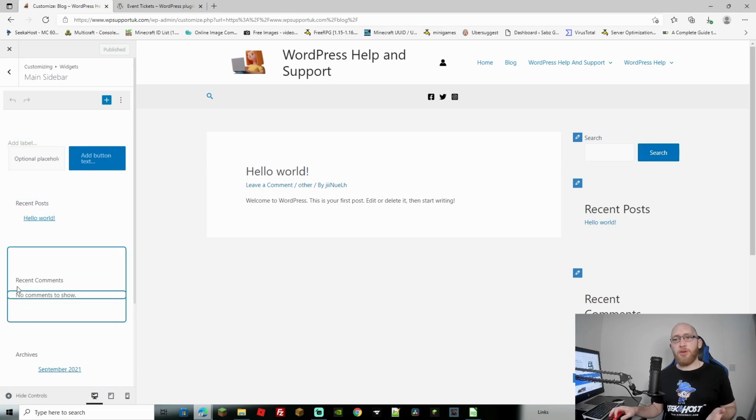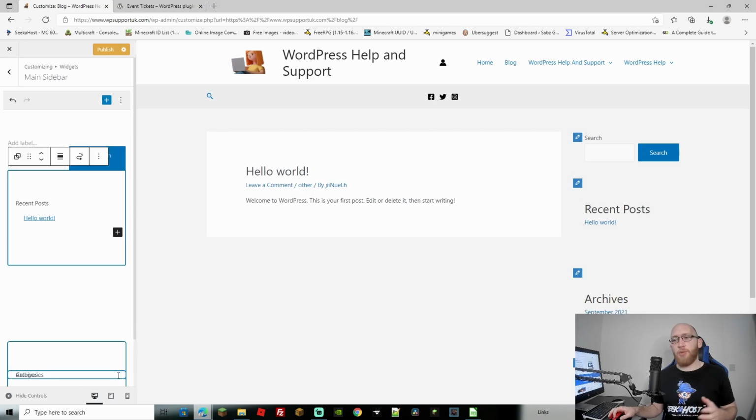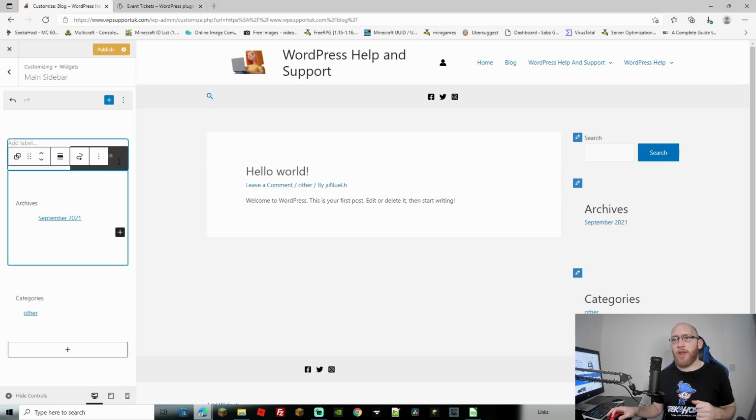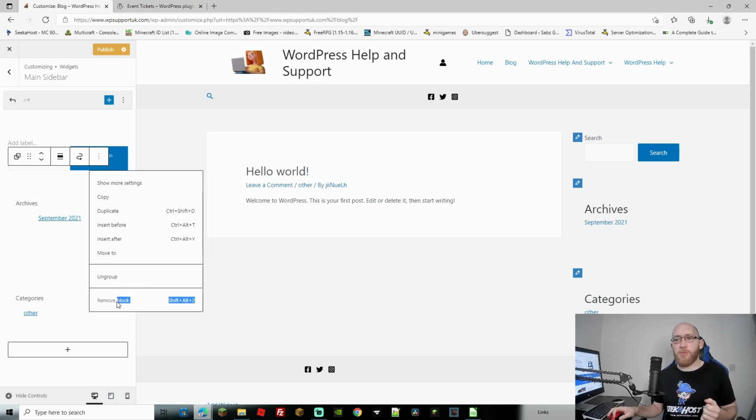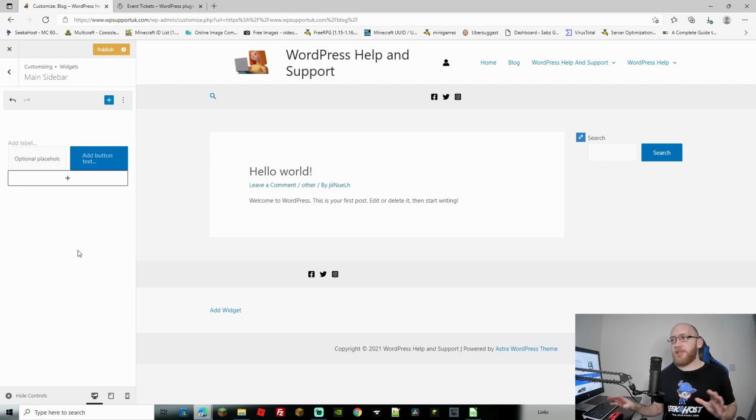We have recent posts, we have recent comments, and to get rid of these, click on the block itself, go on the three dots, and go to remove block. Let's go ahead and remove all of these, and start from afresh. I'm going to keep my search bar up there, because it's always handy to have a search bar on your website somewhere. This way people can filter through posts or they can search for stuff. As you can see, we've deleted everything, all we have is the search bar.